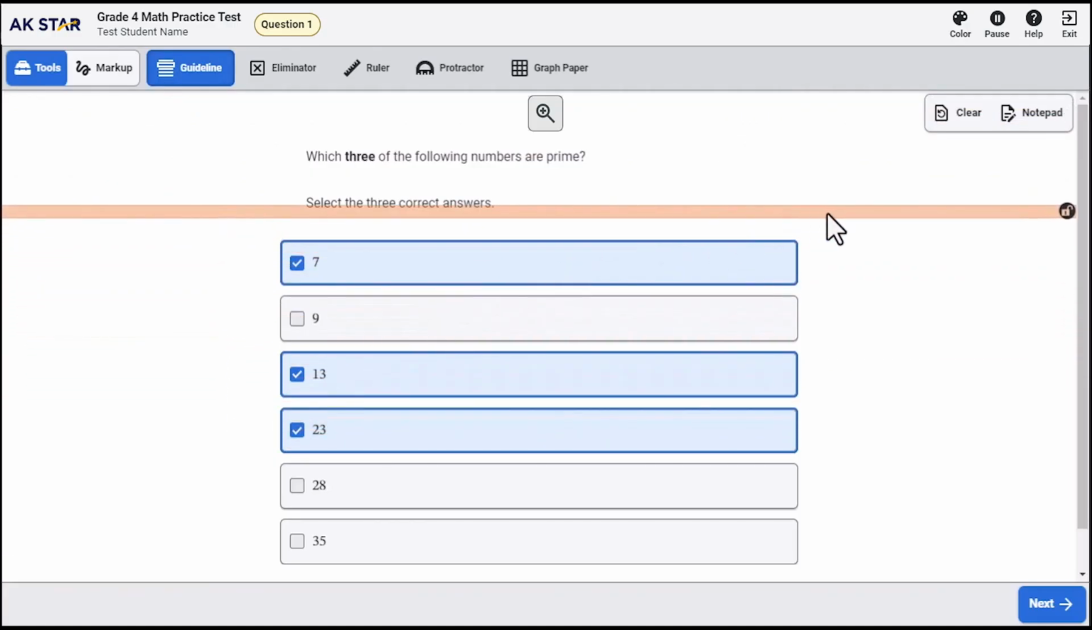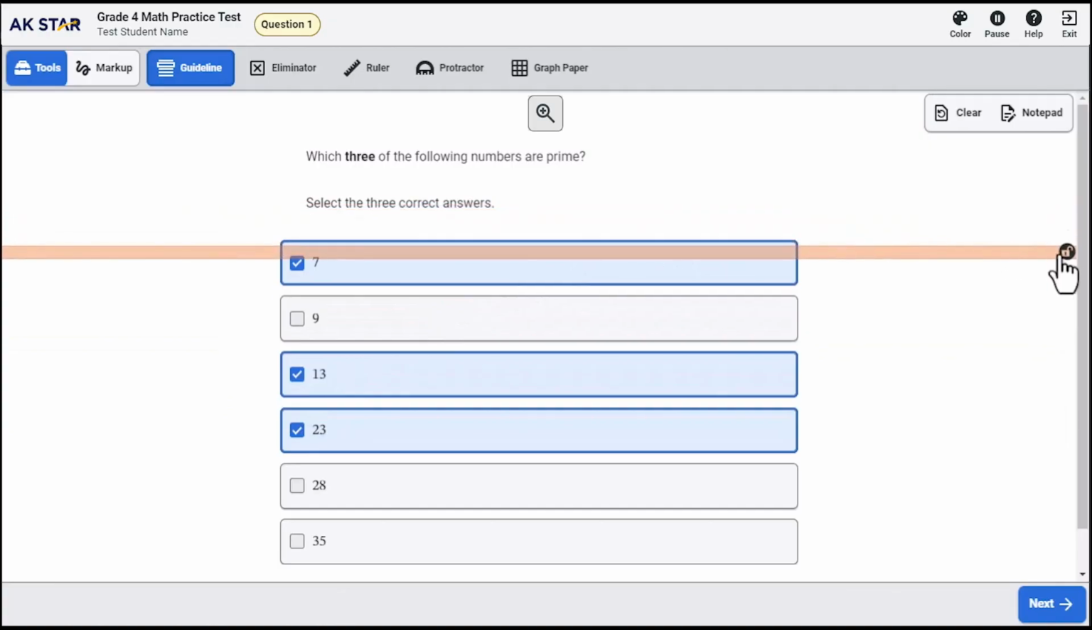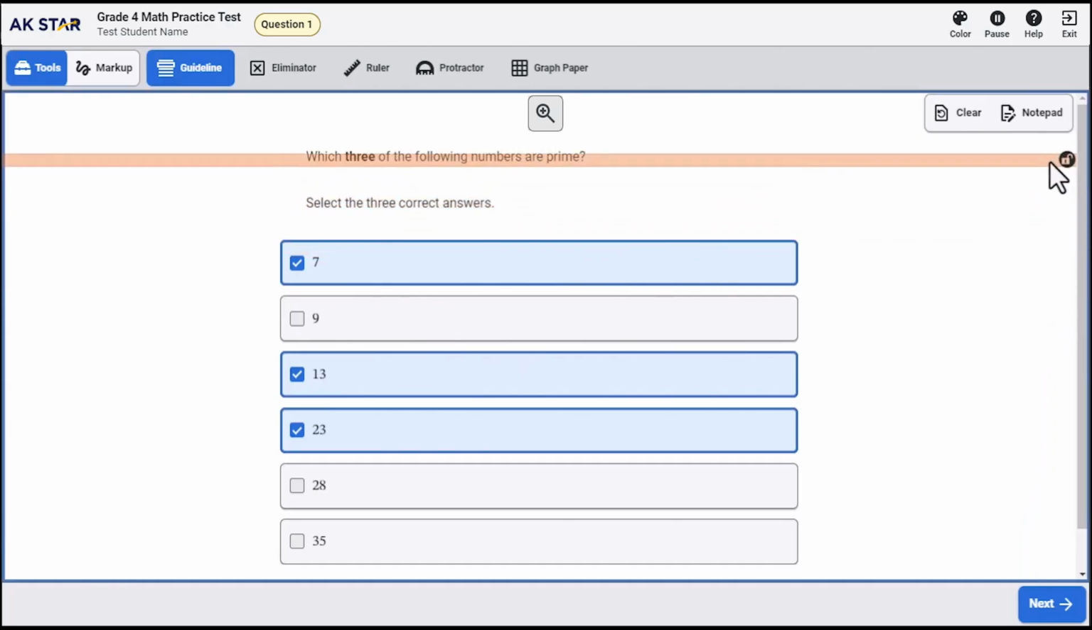If you're using an iPad, the guideline stays still, but you can scroll the reading passage up and down. If you want to stop the guideline from moving, click the lock button. Select the lock again to let it start moving. Select the guideline button again to make it go away.